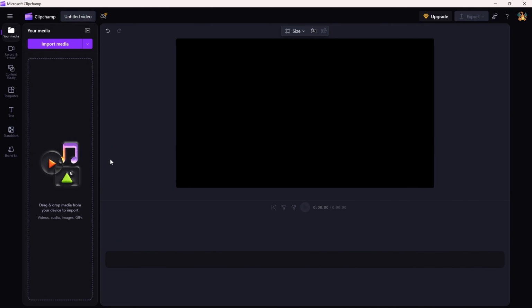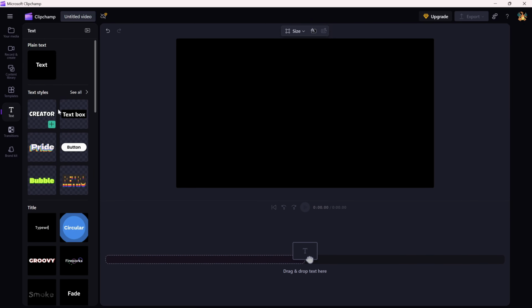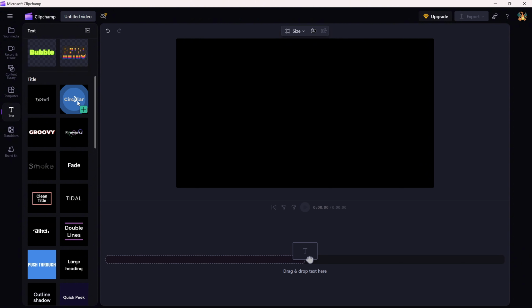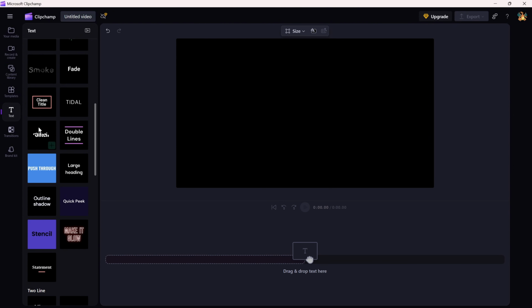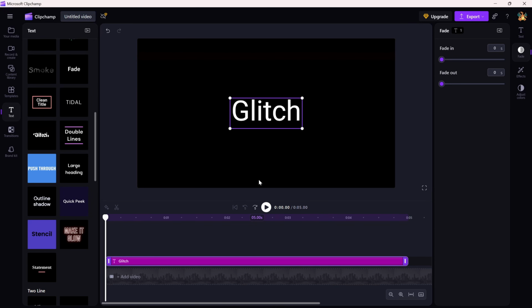First, open your project and go to the Text tab on the left side of the screen. Scroll down through the animated text options until you find glitch. It's got that edgy flickering distortion effect. Drag this preset onto your timeline. Place it right above your video where you want the glitchy text to appear.